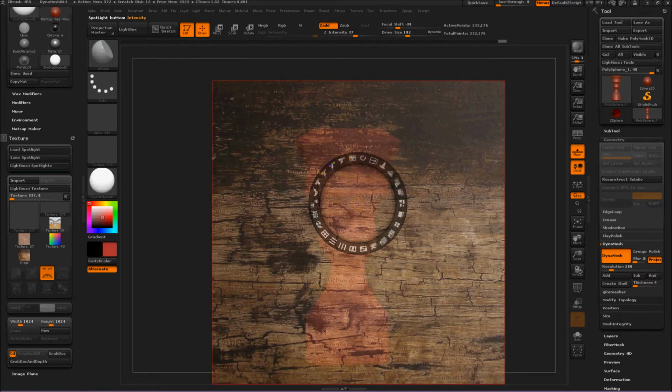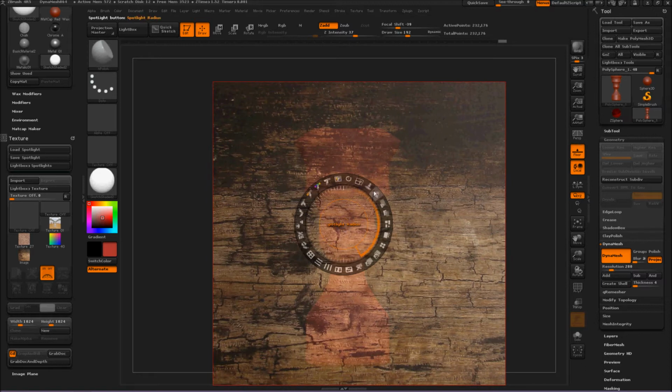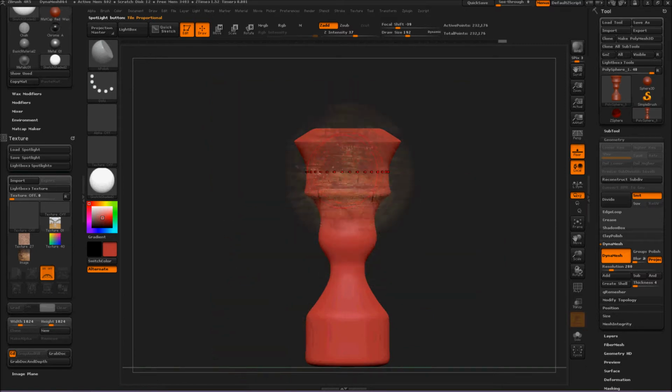So press spotlight radius, click and drag this. Okay, you can see that little circle in the background. That's how big the texture will be. Then click where you want that to start. Then press Z to exit out of that. And now we can start putting this texture on our pillar.